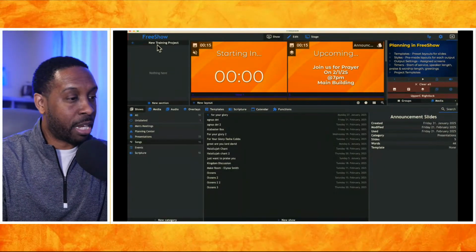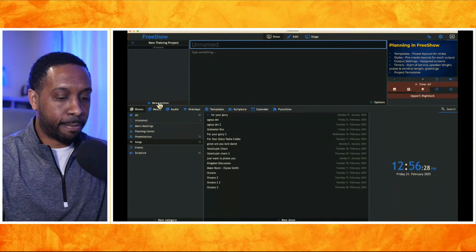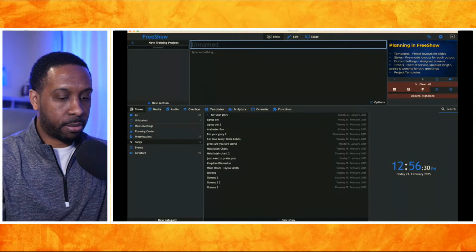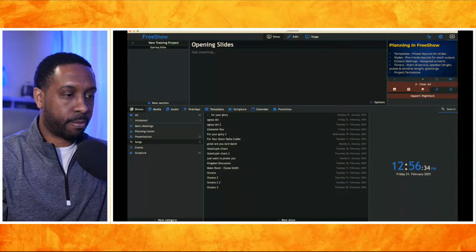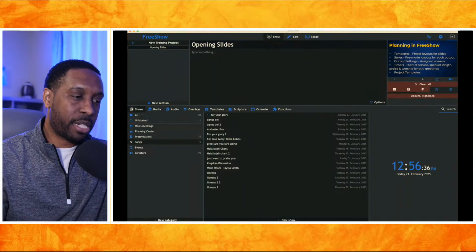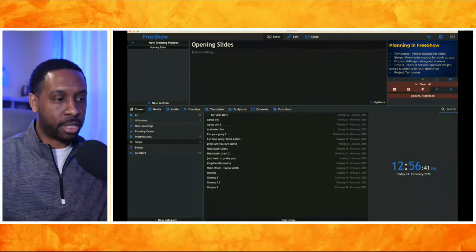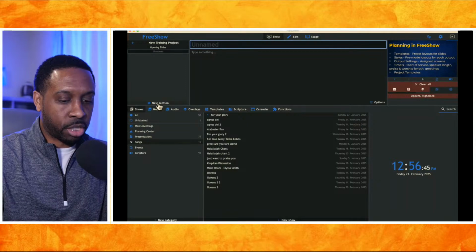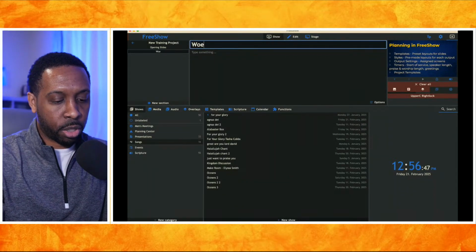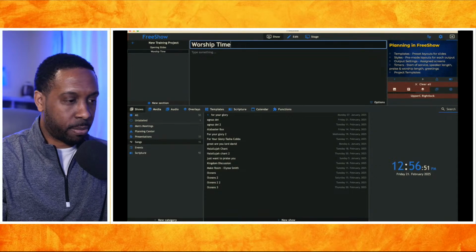But I just made a whole new project, and I can add a new section and call it opening slides. Okay. When you're making your project, I would start by breaking down your service into different categories, right? These are just categories. These are labels or titles for it. So I would just say another new section. We'll call it worship time. You can just call it worship. It's completely up to you, right?